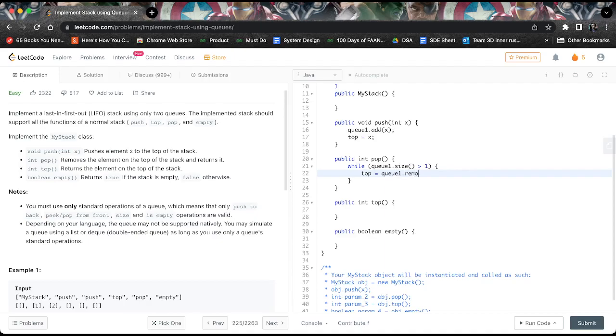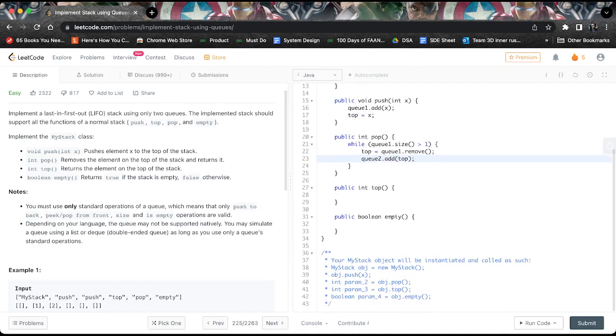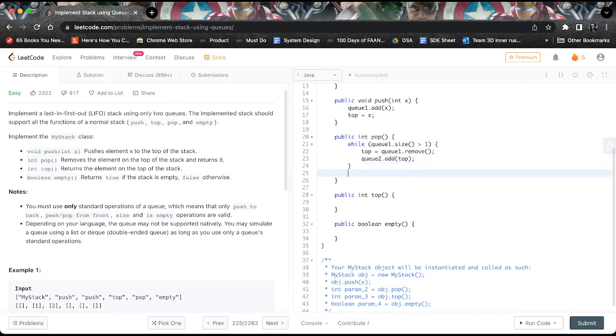q1.remove will remove each element from q1, and we'll add them to the second queue that we have defined. Okay, now q1 is left with only one element, and that element we'll store in a variable, and we'll remove it because it is pop, right? So we'll remove it.